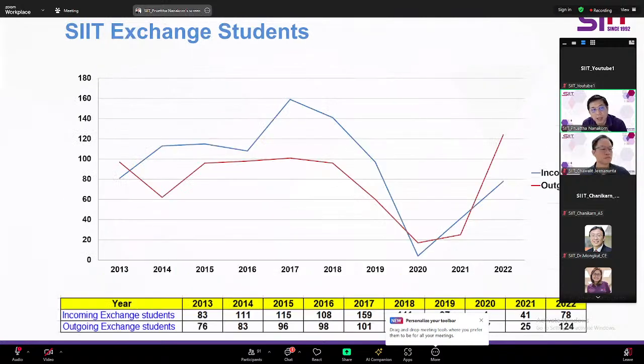This slide shows our exchange students, incoming and outgoing. We always had very high numbers of exchange students until COVID-19 hit, and obviously the numbers dropped. But now the numbers are recovering, and I expect that we will return to our normal numbers very soon.